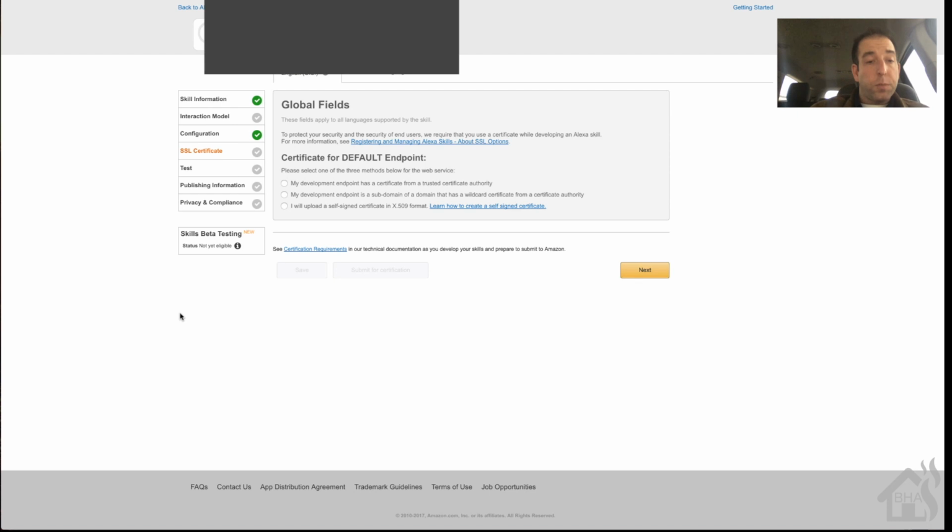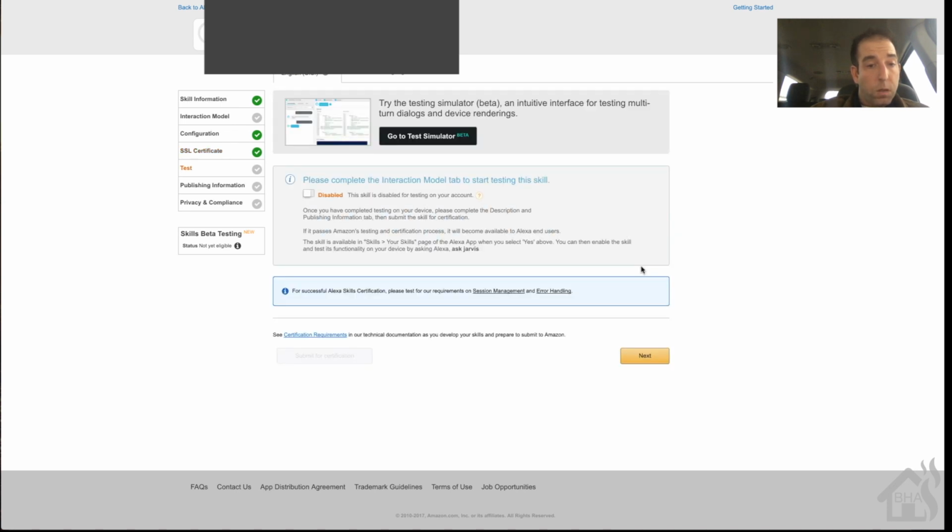If you're using Let's Encrypt, you can just click on that first one that says it has a certificate supplied by a cert authority. If you're not and you're using a self-signed certificate, you can do that as well. You would click the one down at the bottom and then upload a copy of your key. This is okay, so we're going to say next through this.